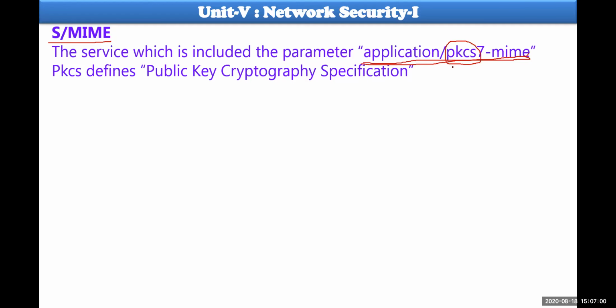So S/MIME is always trying to provide some kind of security while you transfer or send any mail from you to your friends. It provides a public key cryptography specification here. What do you mean by public key? This public key is intended to be your mail ID. Your mail ID is the public key, and your password is your private key. Your password should not be known to anybody, but your mail ID is known to everybody. Therefore, the public key is always taken as your mail ID.